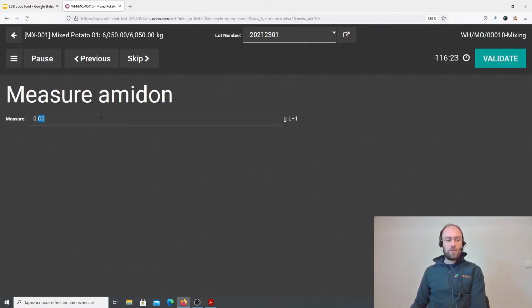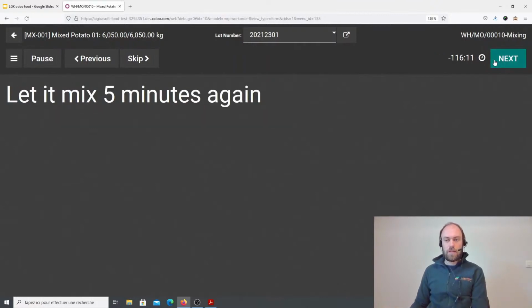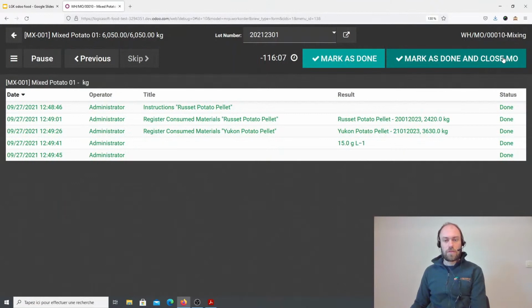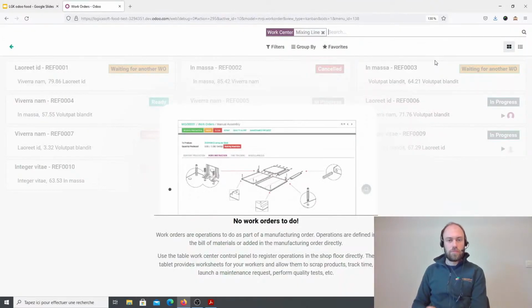Here I need to take some measure, here the amidon for instance, put the value. It's a quality check. In case of failure, I will get some instructions to manage it. Then I follow the next instructions. We mix again for 5 minutes and we're done. I'm done with the mixing. I can now start the finished products.